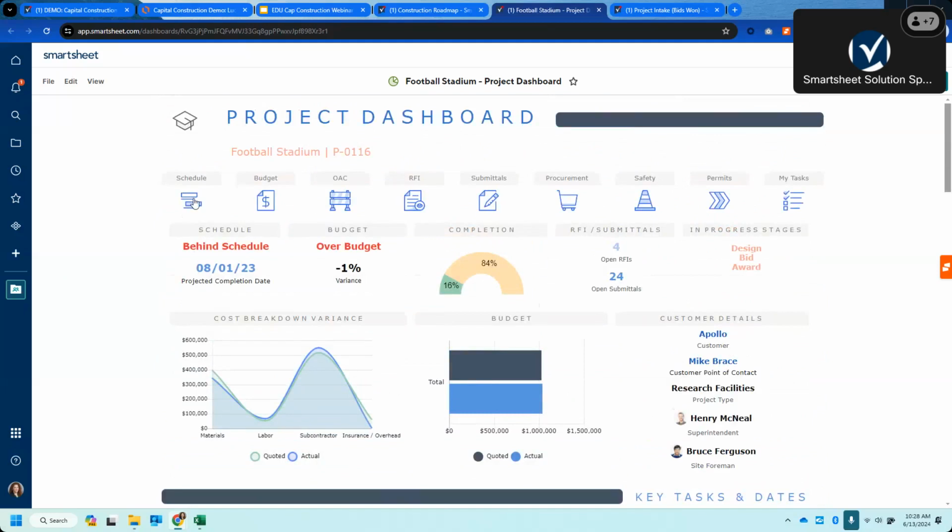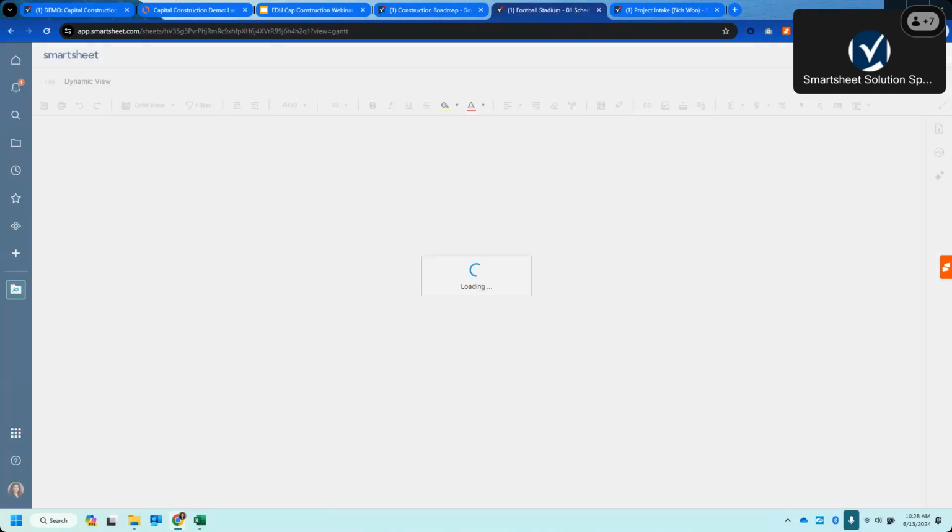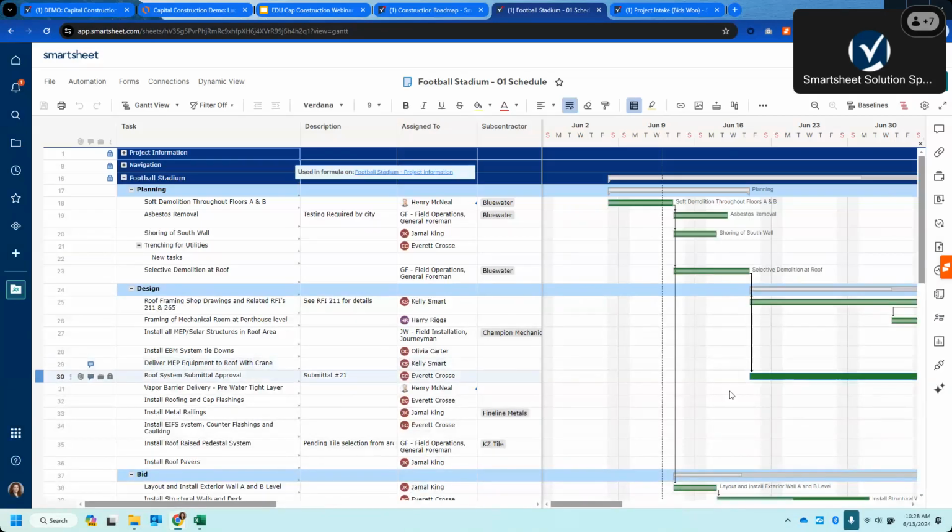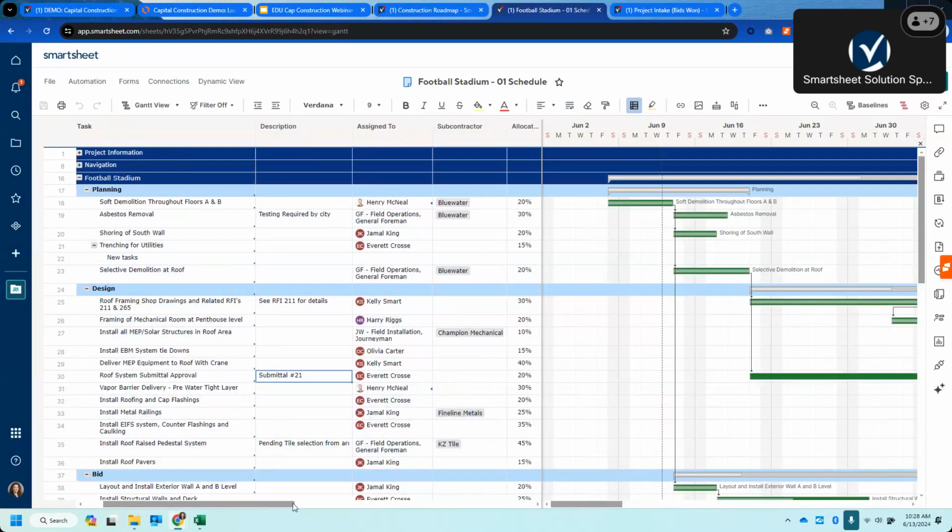If we open up the schedule, we can take a look at this specifically. It's really easy to have everything again in one place. When we were looking at our intake sheet, we were looking at this in grid and then card view. You can just as easily look at this in Gantt view and start to get a timeline of when all of these pieces are working together or falling together.